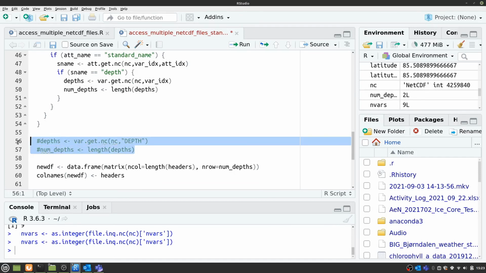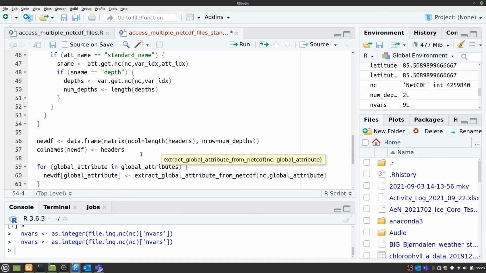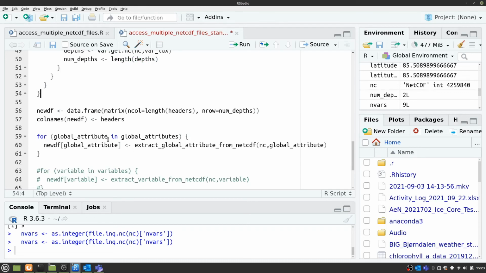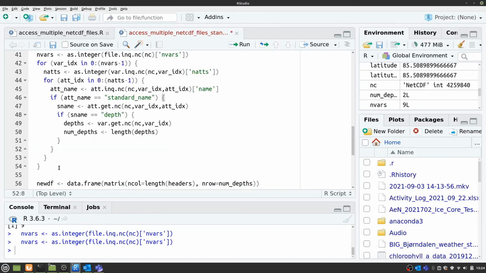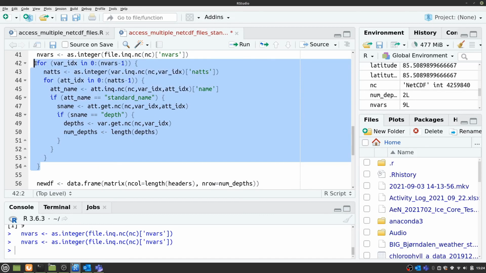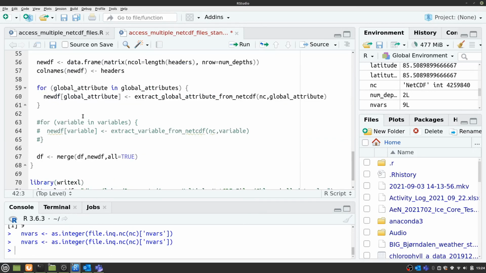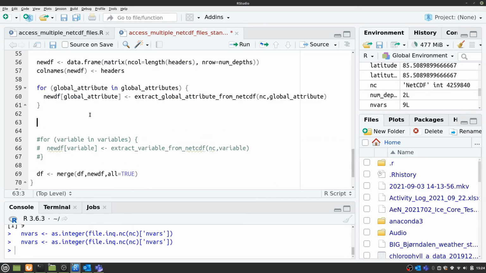We can remove these lines that we commented out now. We still want to create the data frame in the same way. We can go ahead and assign the attributes. But now we've got to do something again for the variables. So we're going to use the exact same logic as we used here, to scan through the other variables for our other standard names that we want to search for. So let's start on here.